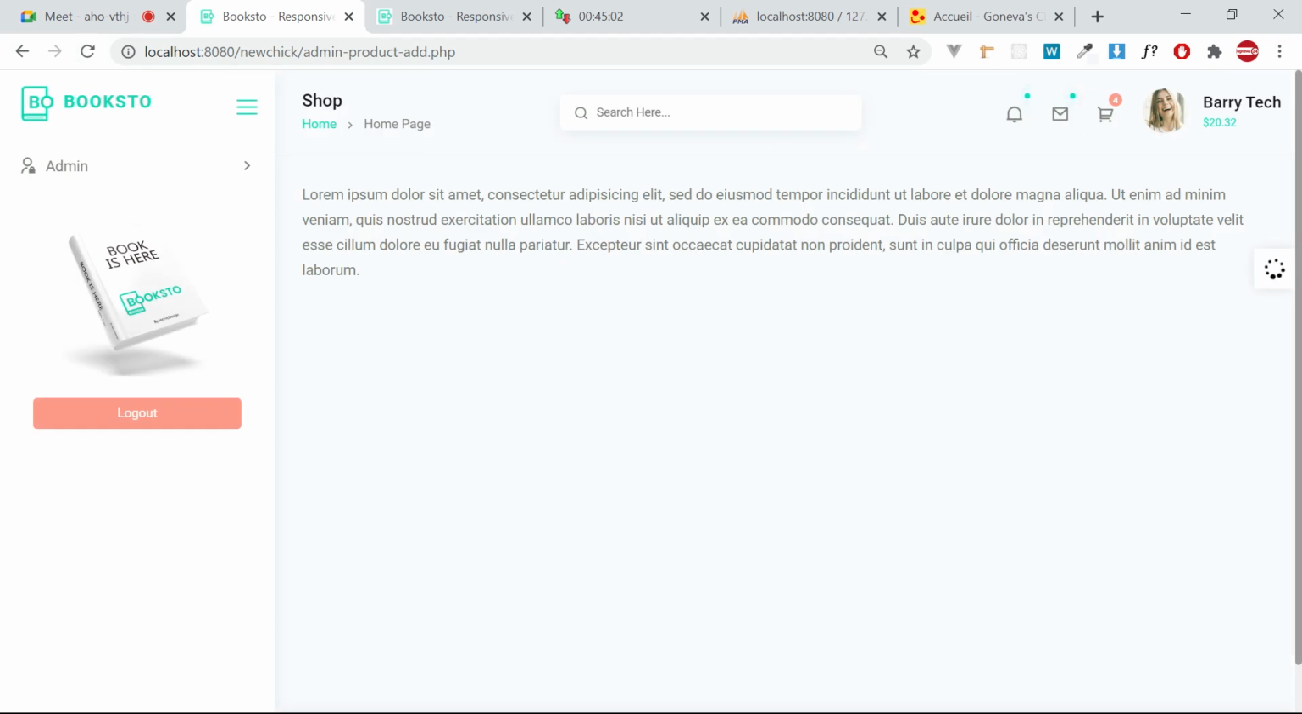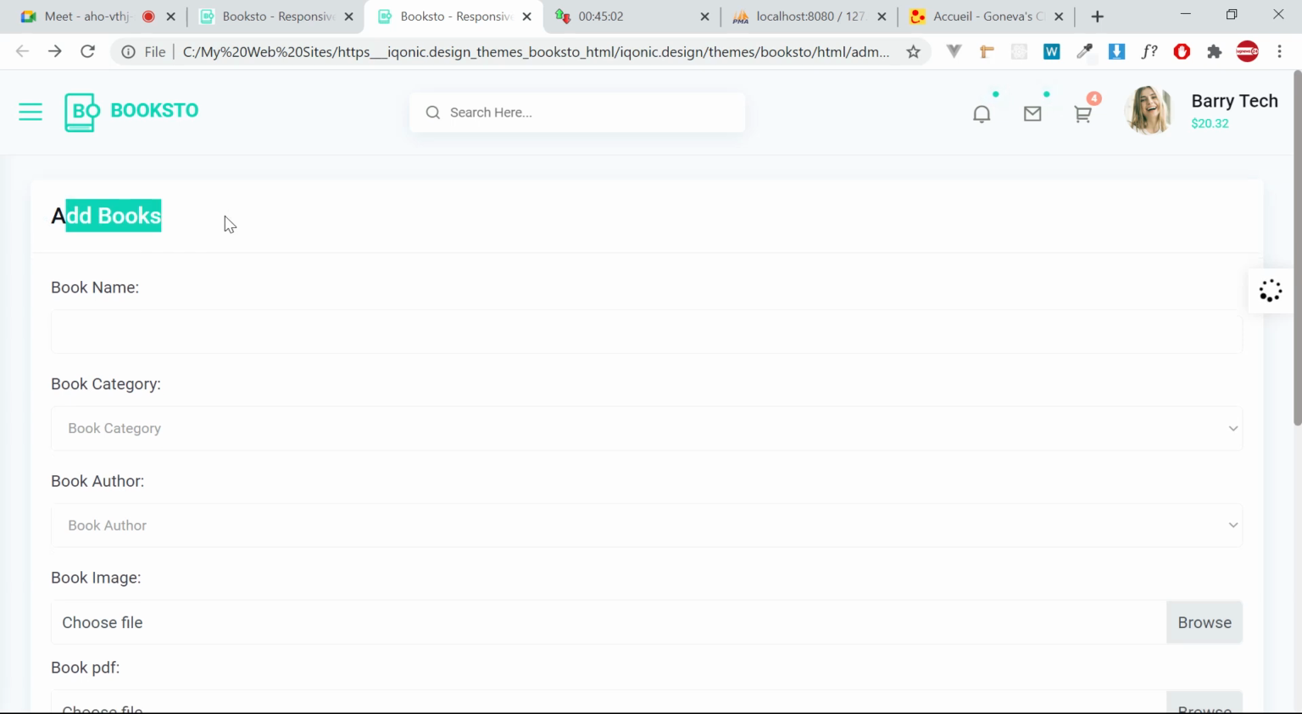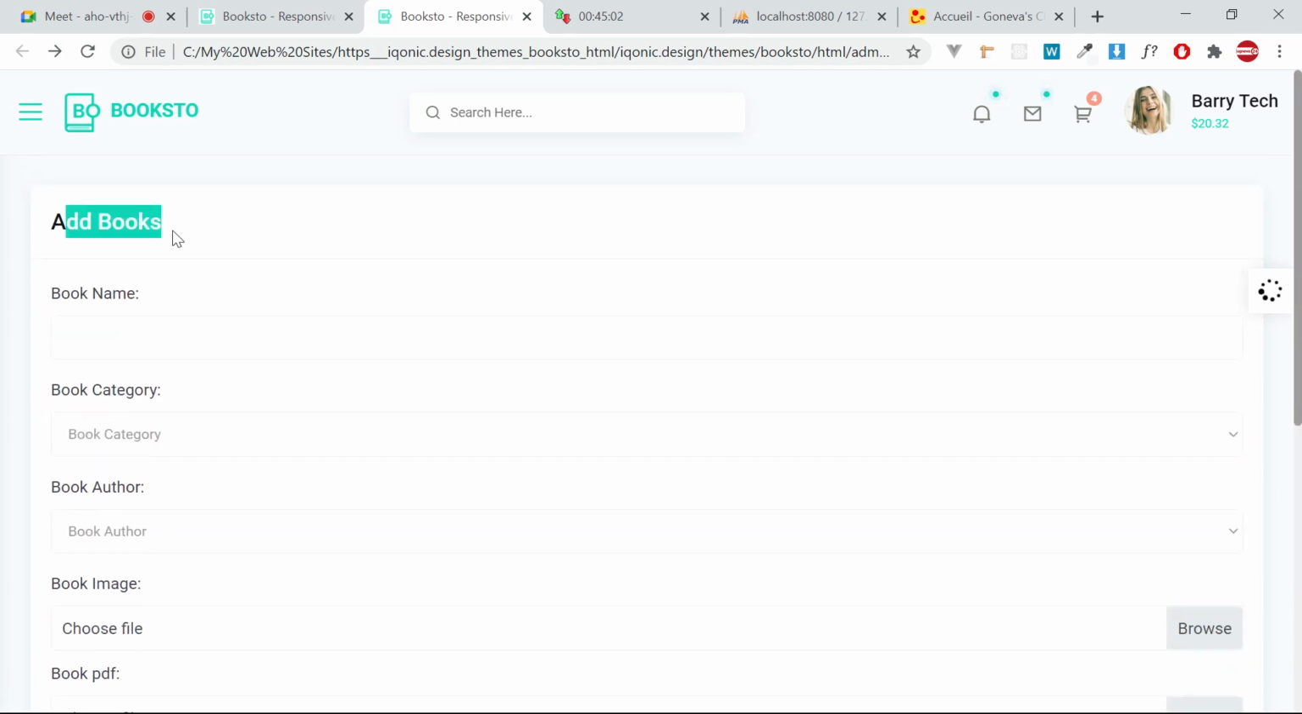Okay, so it's here where I'm going to put the content of adding new product logic. So you can see here where there is add book, I'm going to copy this and use it as add the new product.